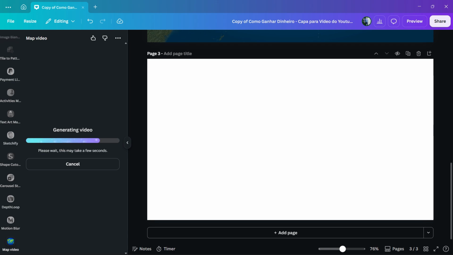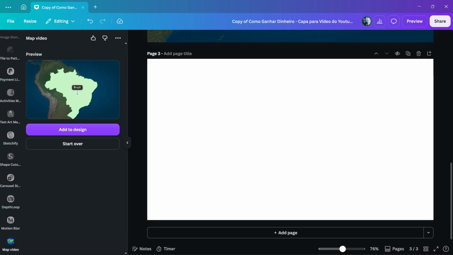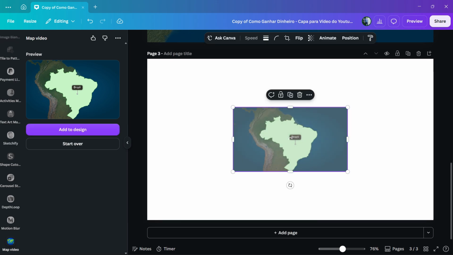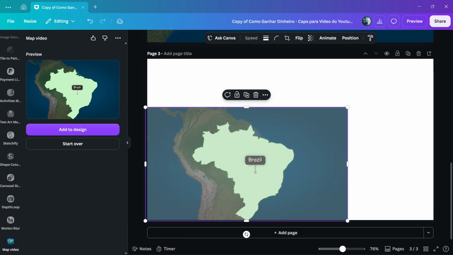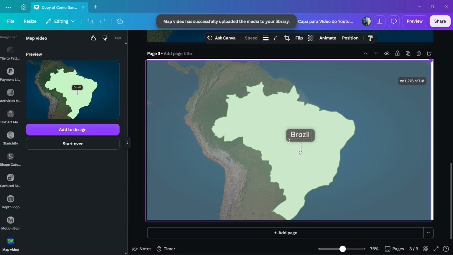Remember that you can always cut the video, you can change the positions, you can download and use on your design for your Instagram design, for example. Let me add it. Just like this.